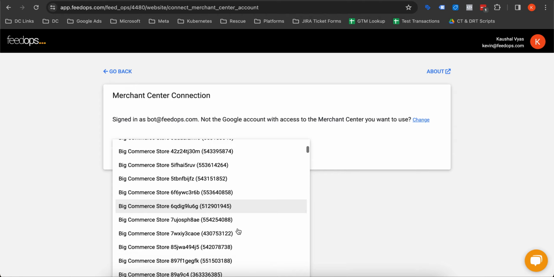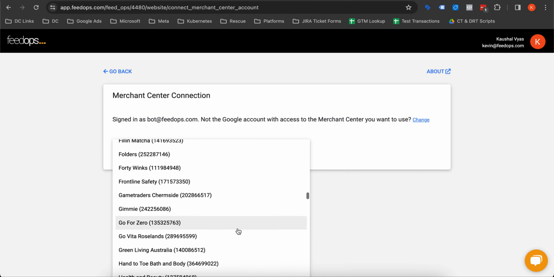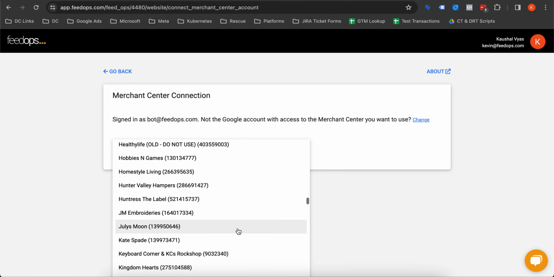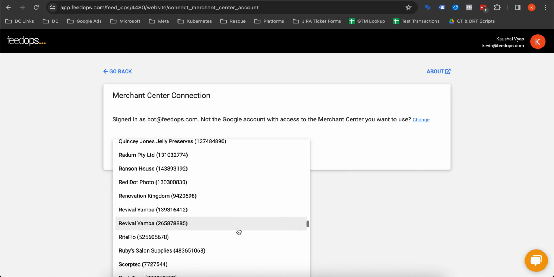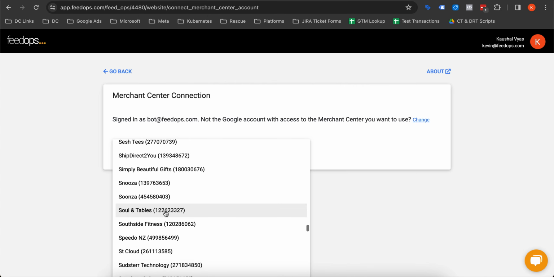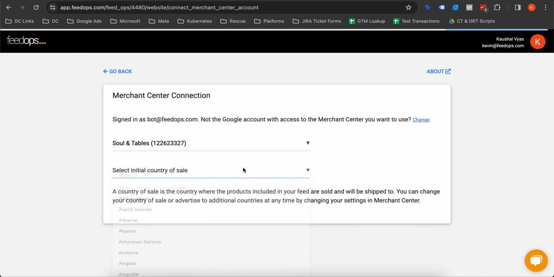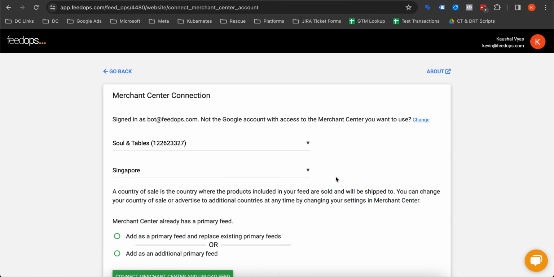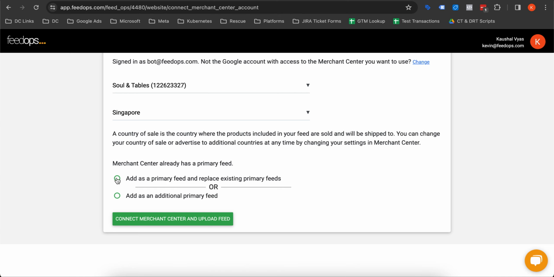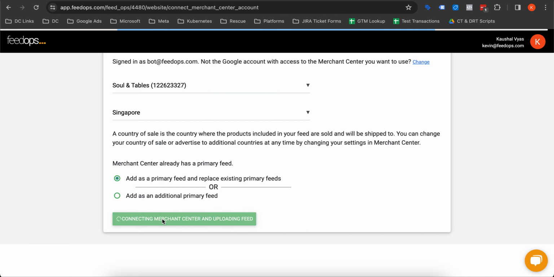So I'll go ahead and select the one that's associated with the customer, that's Souls and Table. Let's go ahead and find that. Okay, here it is. They are selling in Singapore, so let's select that. We want to add the FeedOps feed as the primary feed and remove any existing feeds. So I'll go ahead and connect Merchant Center and upload the feed that FeedOps has created.